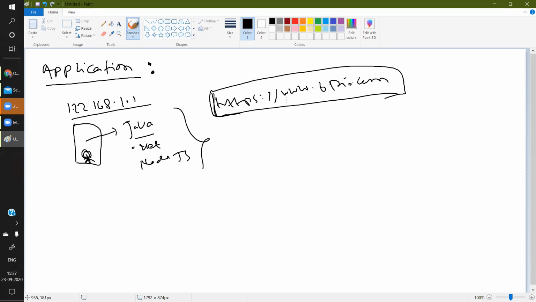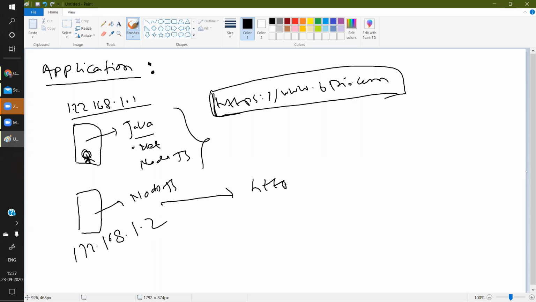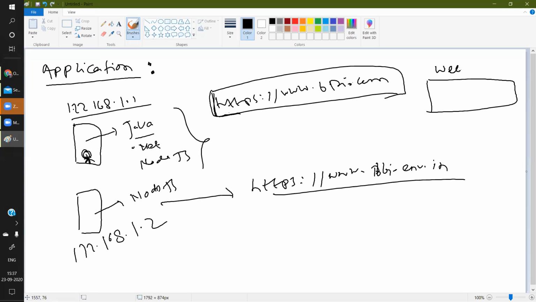Otherwise, what will happen is, suppose we have another server with a different IP, 172.1.2, running a Node.js application. For that also they have some URL, like https://www.vpi.enavd.in. But if you don't configure an application, then we have a default web application. All the data will show in the web app. This URL data means end users accessing this website, right? So all that information will come under the web app.